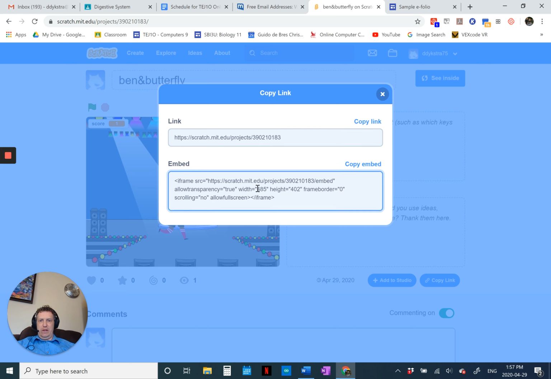For example, it says the width and the height of the screen and stuff like that. It tells you what kind of border it's going to make. None of that really matters to us, but the computer needs that, so it knows what kind of criteria it needs to put it into your ePortfolio. So I'm just going to go ahead and copy the embed code from here.